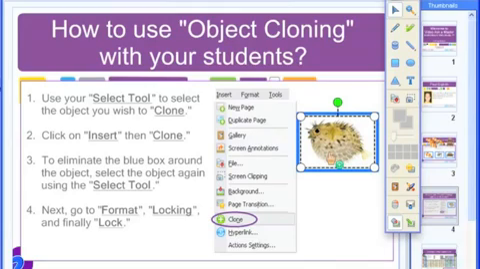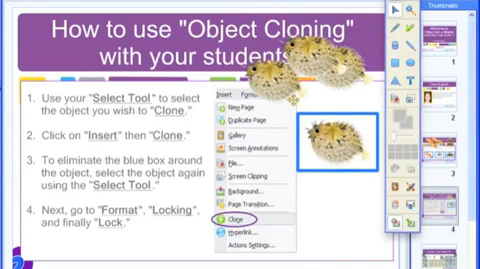So I can move my stylus over it. Notice that plus sign with the green circle comes back. That always tells me I have a cloned object. And there we go, as many pufferfish as you would like.